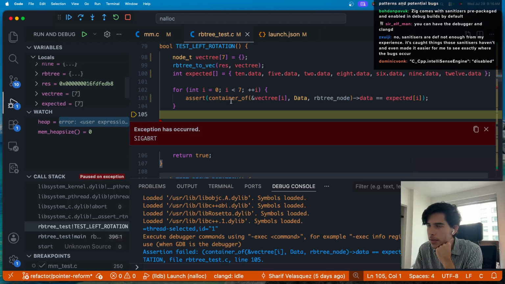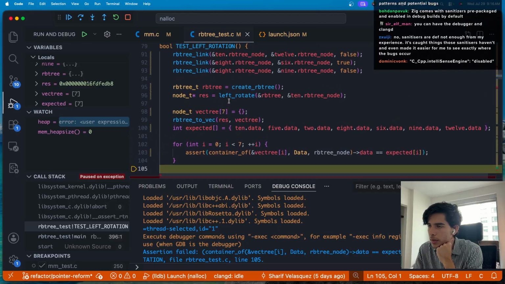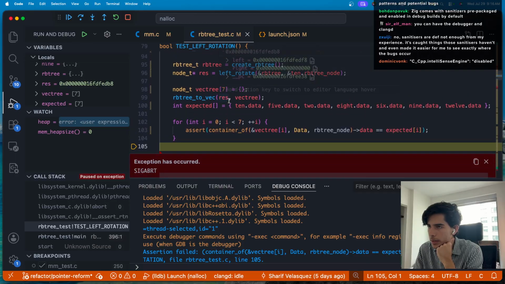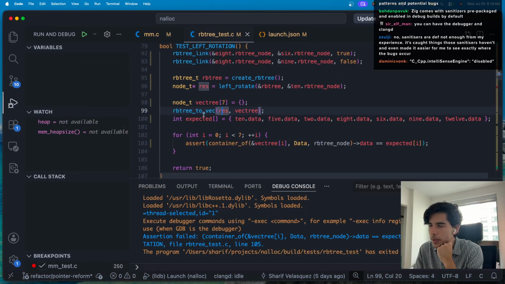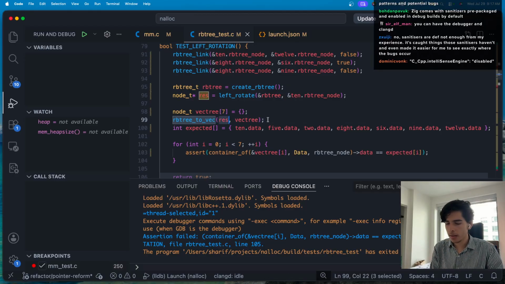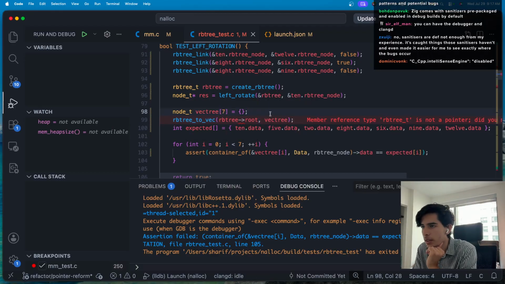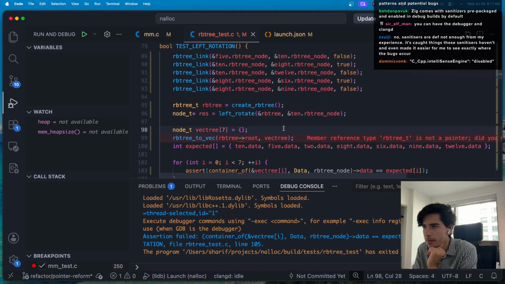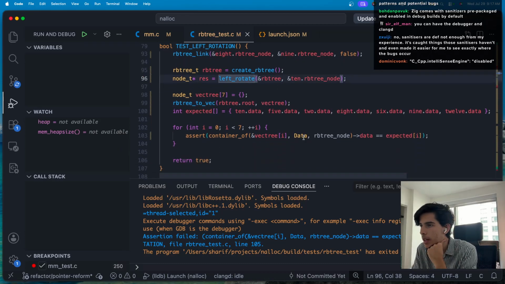So we have vector, right? Res, right? Then we... Oh, shoot, of course. Because res is not the beginning of the red black tree. The beginning of the red black tree is the red black tree's root, not res. Okay. That makes a lot of sense. Oh, arbitrary dot root. There you go. Perfect.